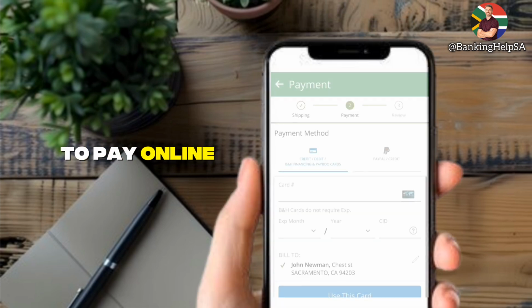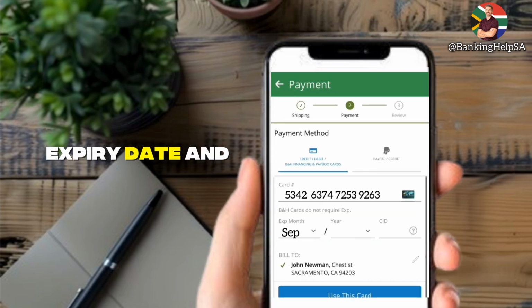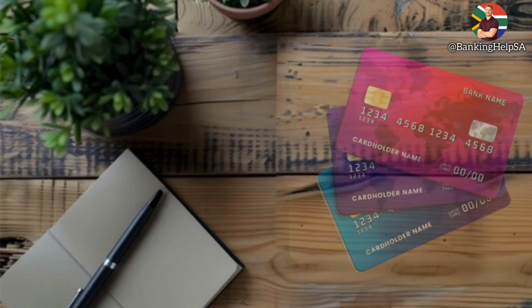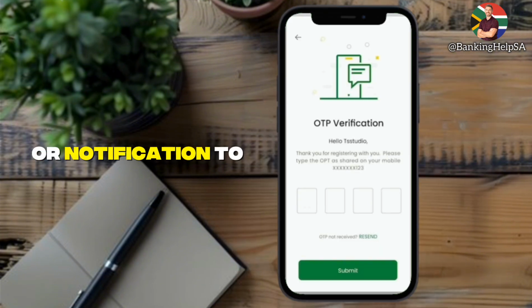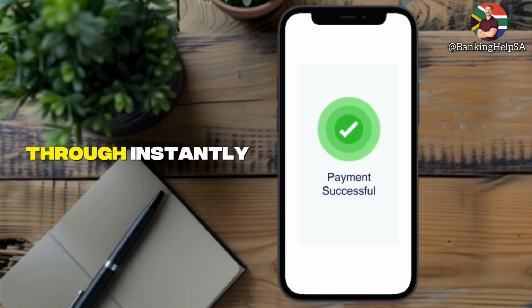To pay online, enter your card number, expiry date, and CVV at checkout, just like a physical card. Nedbank will send you an OTP or notification to confirm. Enter the code if needed and the payment goes through instantly.